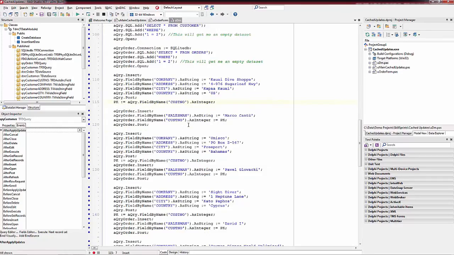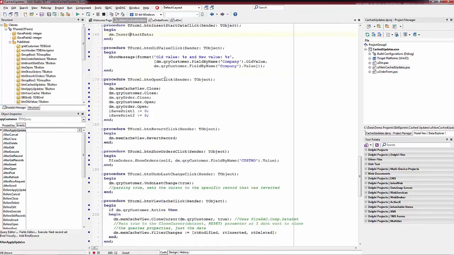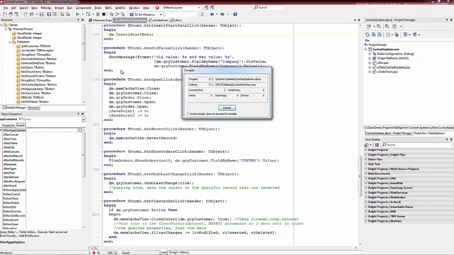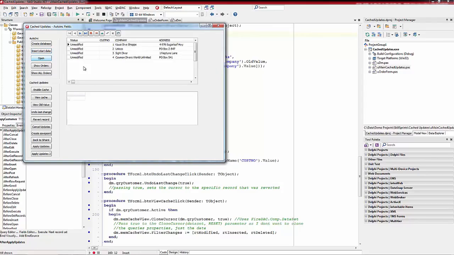So now I can use this primary key here and insert an order in the order table. Just putting a salesman, putting customer number as the foreign key up to the primary key, and calling post. So I'm inserting here a few records just for demonstration purposes. So I'm going to run this application, and I'm going to run it without the debugger so you can follow along as we go. Creating the database, and I'm inserting start data, and then I'm going to open the query.